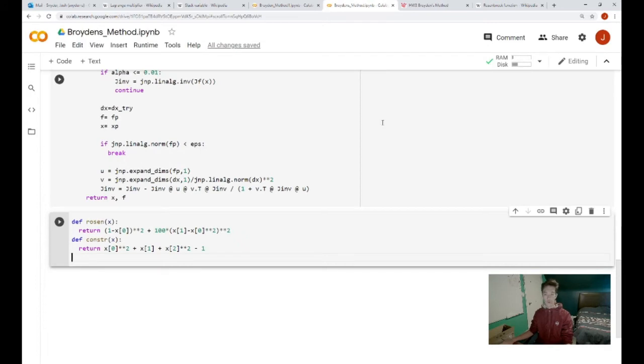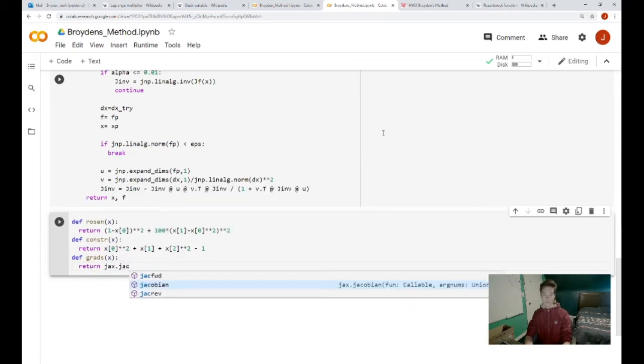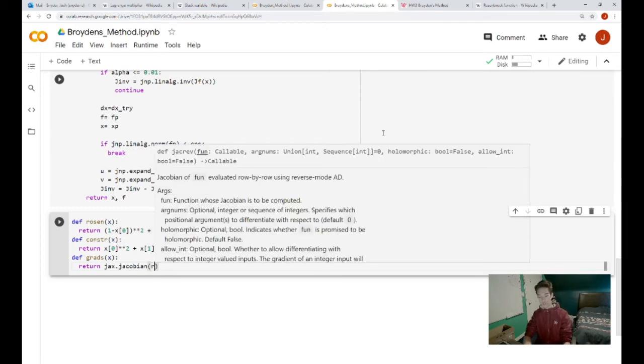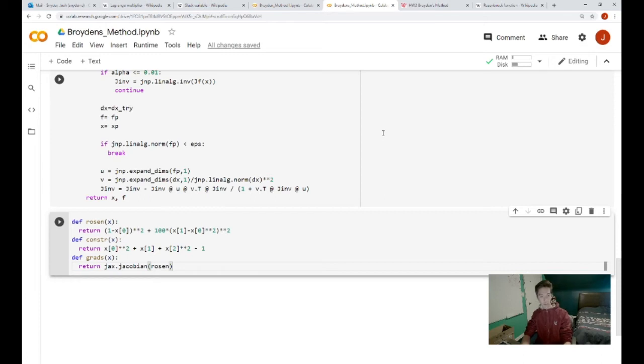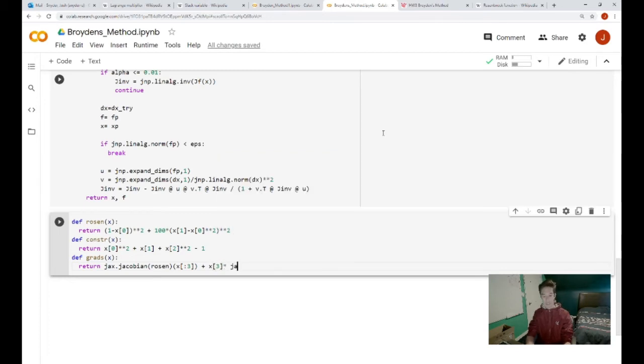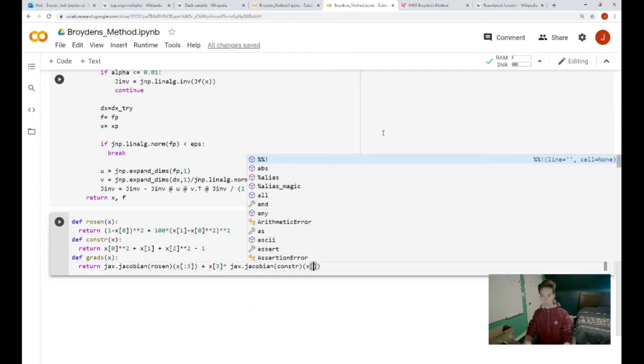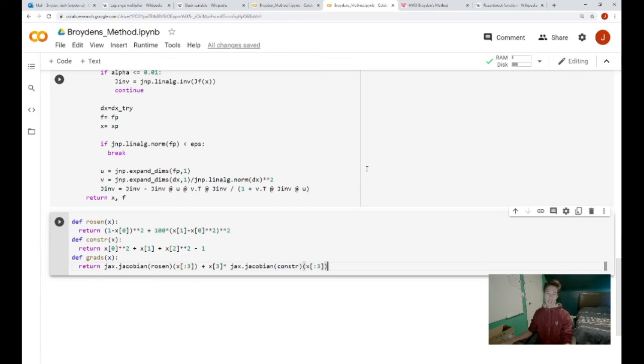So what we're going to want to do here is define our gradient. So we'll define grad of x, and we're going to have it return jax.jacobian of our Rosenbrock function. And we have 3 variables with x in them, so we're going to use x all the way out to the third. And we're going to do plus x3 multiplied by jax.jacobian of our constraint function as well. And again, we're indexing out to the third x.